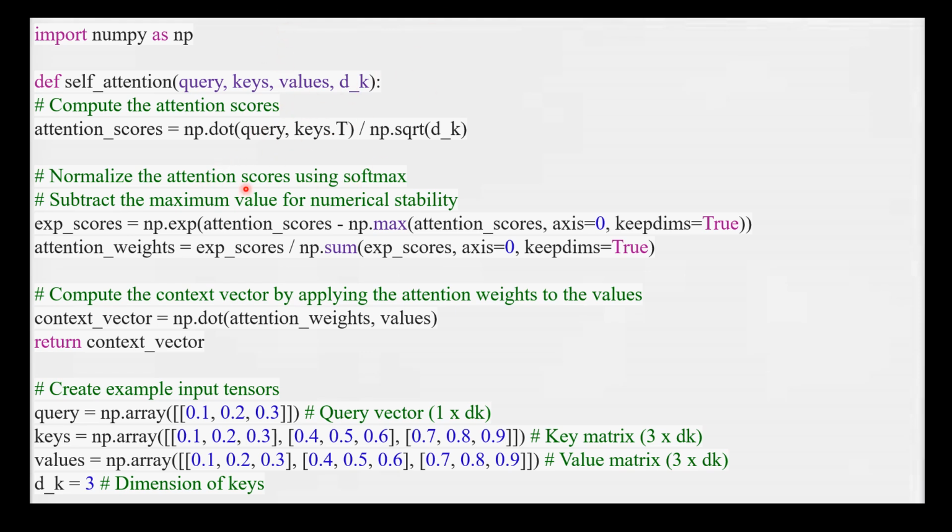Next, the attention scores are normalized using a softmax function along the first dimension, which ensures that the attention weights sum up to 1, reflecting the relative importance of each key in the context of the query. Now the context vector is computed by applying the attention weights to the value matrix via matrix multiplication. Now this weighted sum of the values is the output of self-attention mechanism and represents the context vector, which is a modified version of original query vectors incorporating information from the keys and values. And this function returns the context vector.